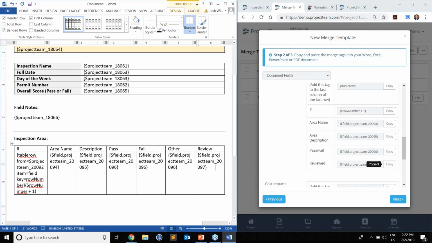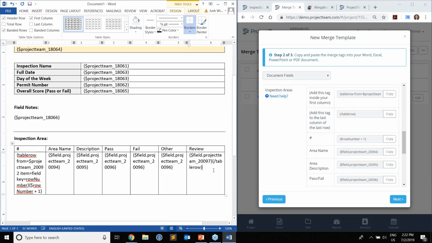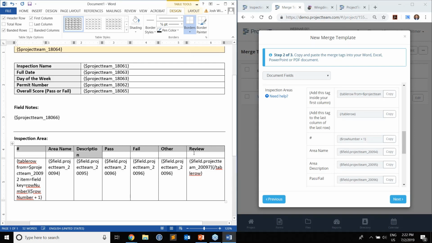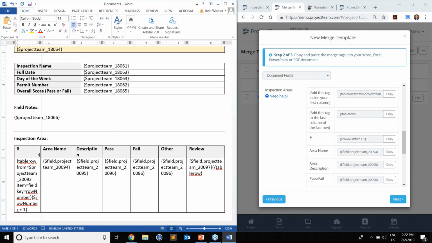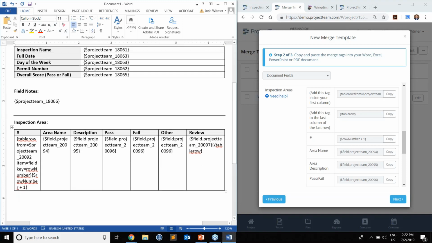And then I've got this reviewed option. I'm just going to copy and paste it in there. And then just not forget, add this tag to the last column of your last row. I'll take this and put it there to kind of end the table. Okay, so this is looking pretty good. Just to keep things consistent, I'll kind of highlight, make this bold, and make this a gray border. I can kind of change the size of these if I want to. I'm not going to need much space for pass, fail, other. But for now, that looks pretty good and clean.